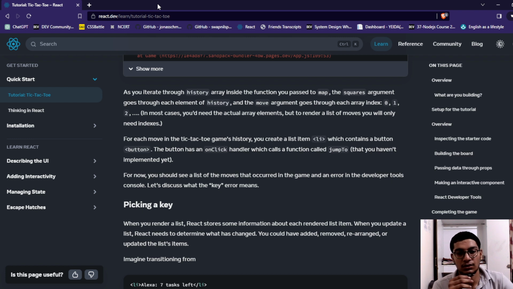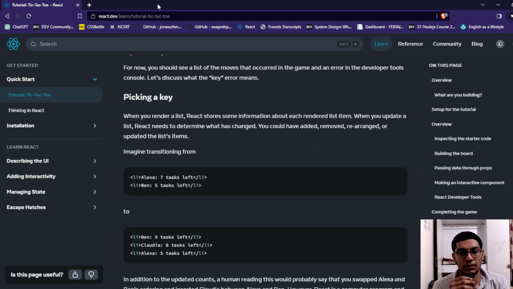Let's discuss what the key error means. When you render a list, React stores some information about each rendered list item. When you update a list, React needs to determine what to change. You might have added, removed, rearranged, or updated list items.